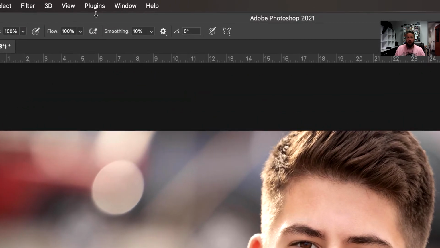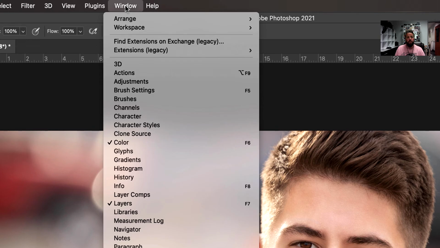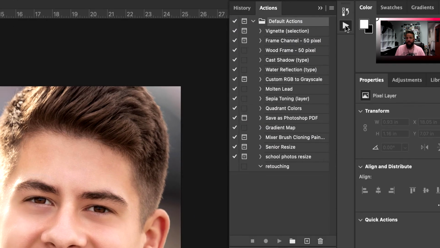So I'm going to come up to the top of my screen here in Photoshop, go to Window, and choose Actions to bring up my Actions panel. It's actually hanging out right here. It's this one that looks like a play button right there.